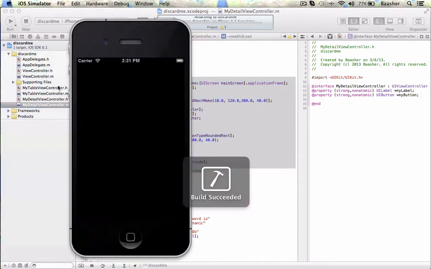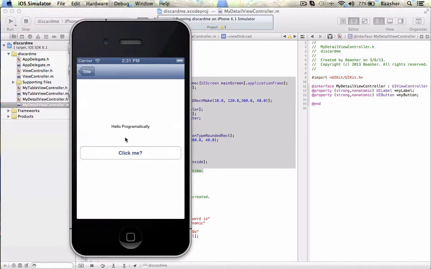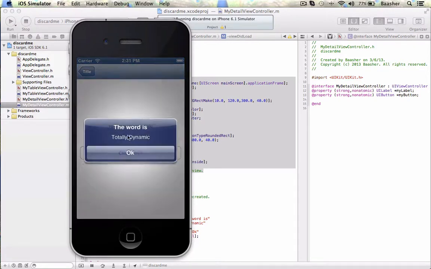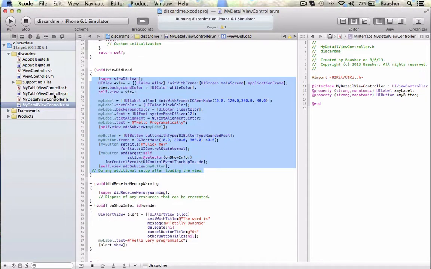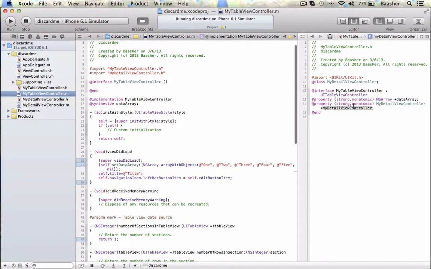So if I run this again, 2, hello programmatically, hello very programmatically, click back, click on any one of them, still says hello very programmatic, holding its state. So now, the way this is being done is that I created a new class, my detail view controller.m, which is very similar to the view controller that you have seen before.